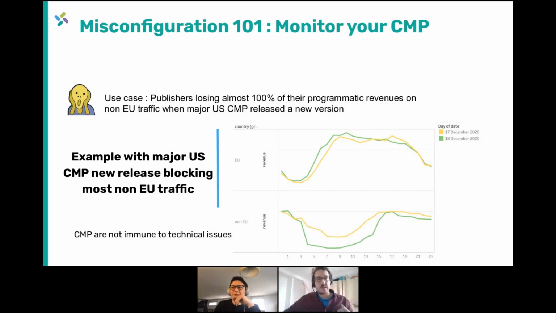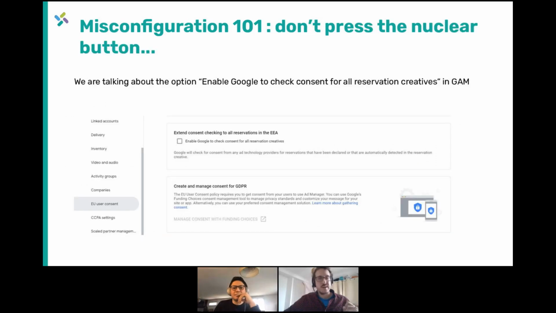The last misconfiguration, or rather, I would say the thing never to do, is to never press the nuclear button. So for those of you who run on Google Ad Server, and I imagine it's most of you guys, in the EU user consent, you have a box that you can tick, which is enable Google to check consent for all reservation creatives in GAM. Okay.